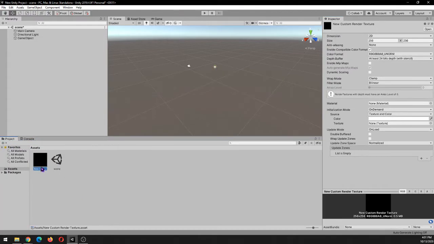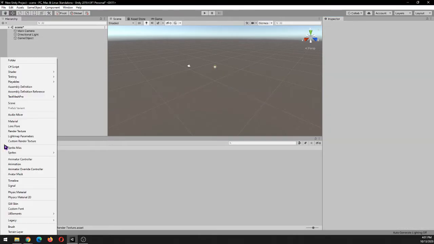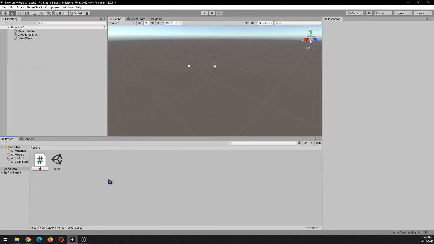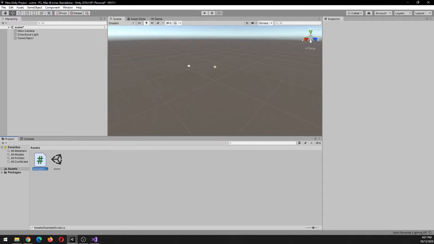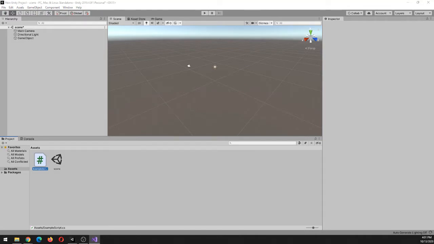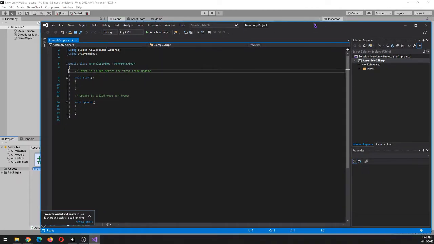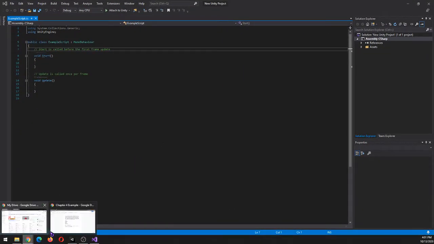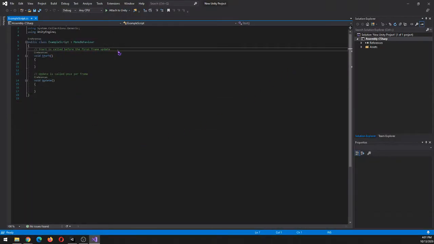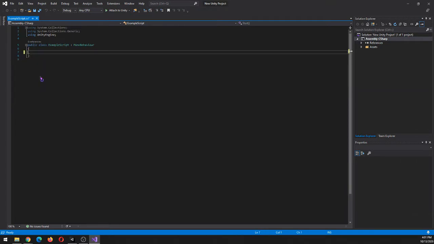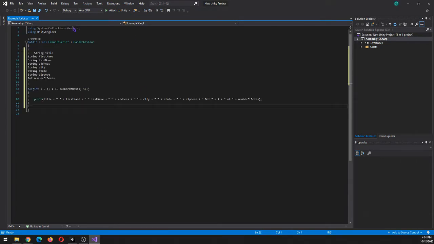Oops, we don't want to do that. We'll create our example script here. We'll open up Visual Studio. Bring up Visual Studio so that we can see it. And then we'll copy our pseudocode over to here. And we'll go ahead and paste this in.